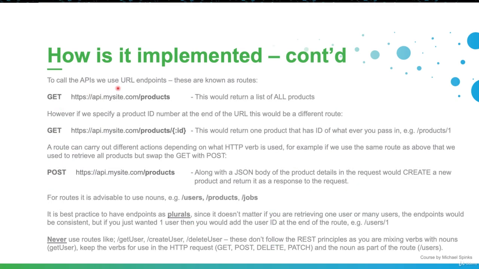So to call APIs, we use URL endpoints. These are known as routes or routes, depending where you come from. At the beginning, you have the verb, so that's the get or the post or the delete. And then you have the web address. And then the route itself is slash, and on this occasion, it's /products. So the /products route would return a list of all products. If we specify a product ID at the end of the route, so /products/ID, if we just go over here to the right hand side, /products/1, that would return the product details of one product with an ID of 1.